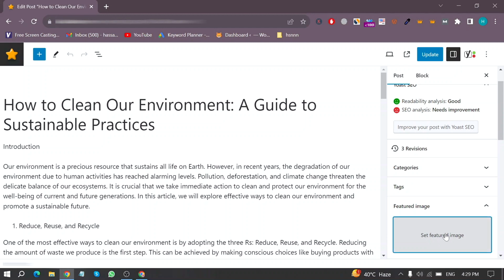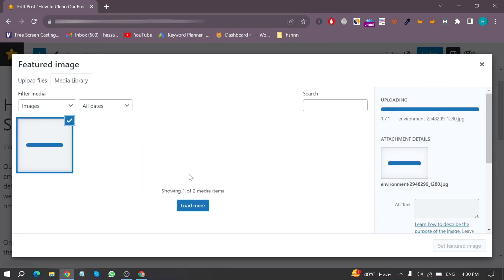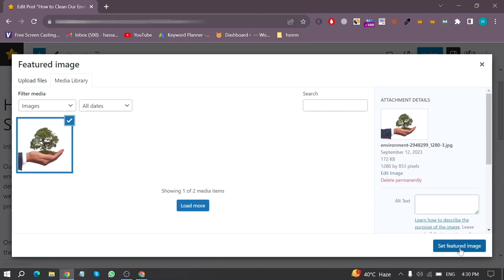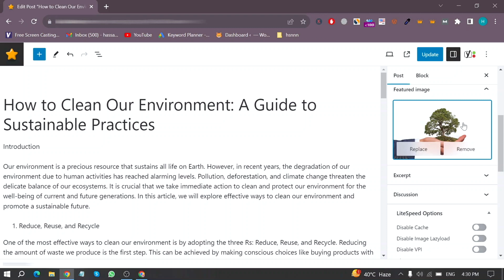Now click on Set Featured Image and select a file from your computer and click on Set Featured Image. And now click on Publish and your featured image has been published.